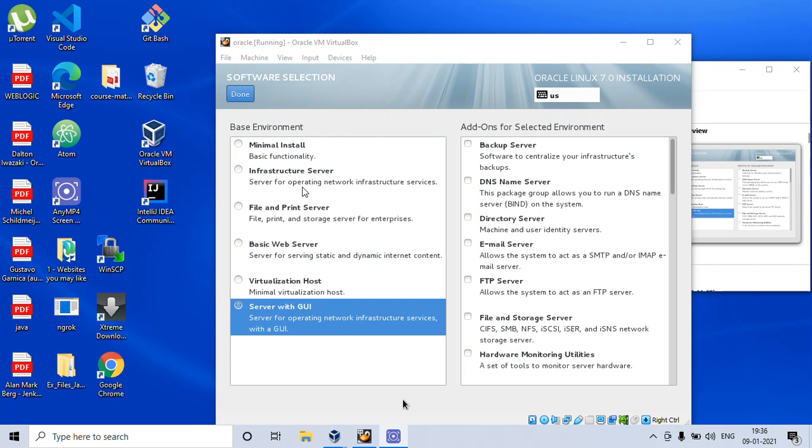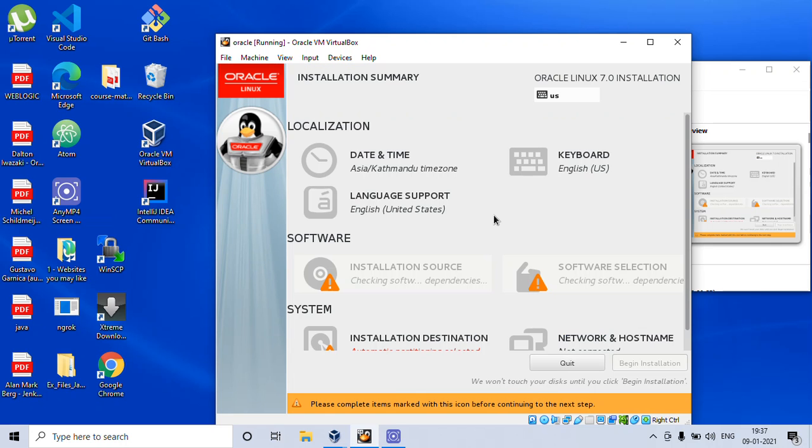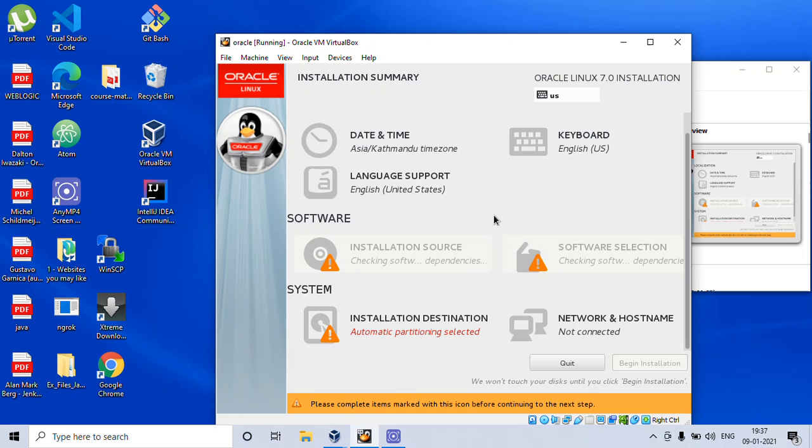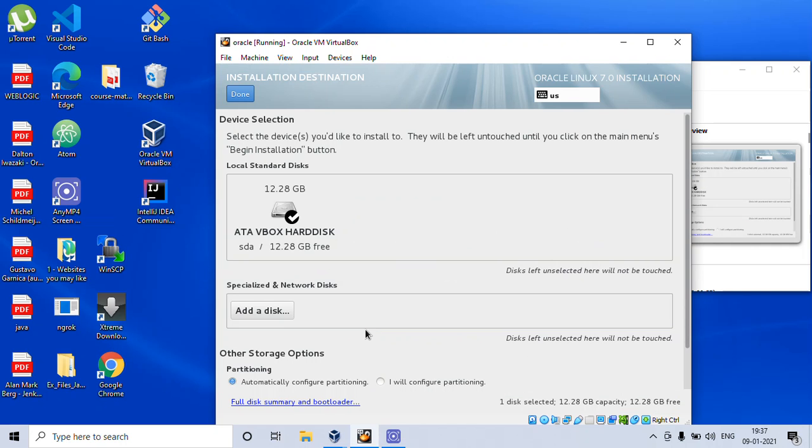Next, you have to choose software selection. I can choose server with GUI. Click done. Wait, and it will take some time. Okay, then you have to choose installation.